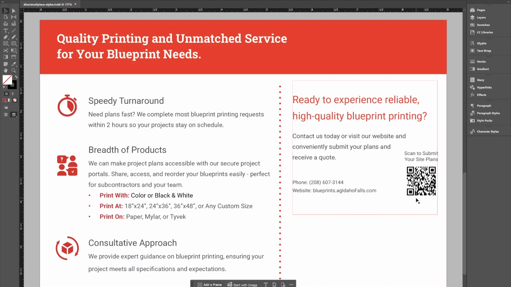So first off, you're going to create an image placeholder, and just as a reminder, to be able to do that, you go over here to your rectangle frame tool and you can just create a box. I would hold down shift as you're clicking and dragging so that it constrains it to a square, since QR codes are square. And then if you click off of it, you'll have that image placeholder box there.